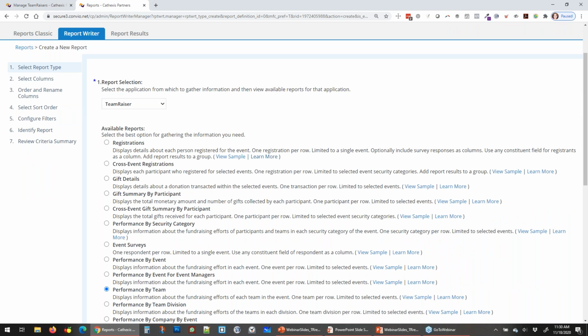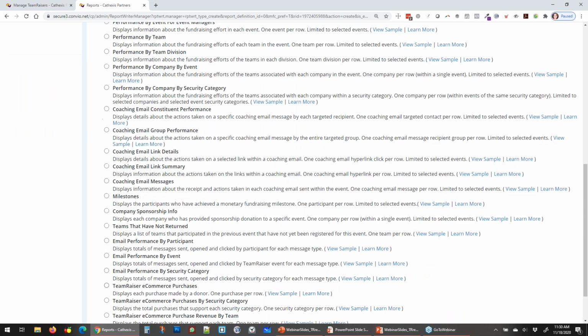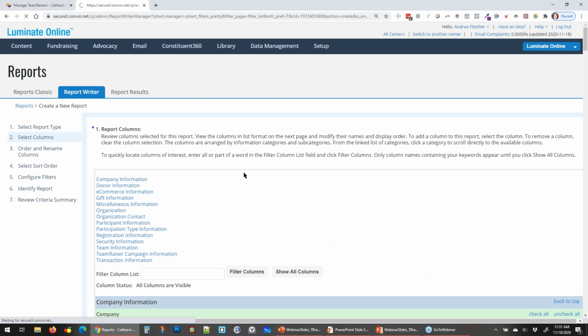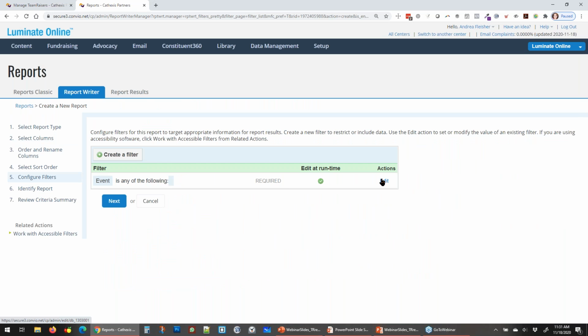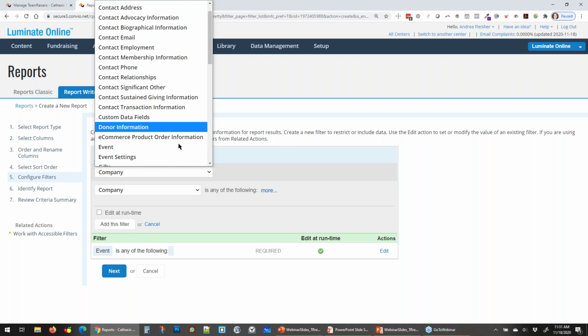I know that gift details did work. Yeah, TeamRaiser gift details did work. Okay, so then if you click on next and go down to step 5, sorry to hijack this, but I love this question. Yeah, it's a good one. Create a filter. And then I think now if we go to gifts.